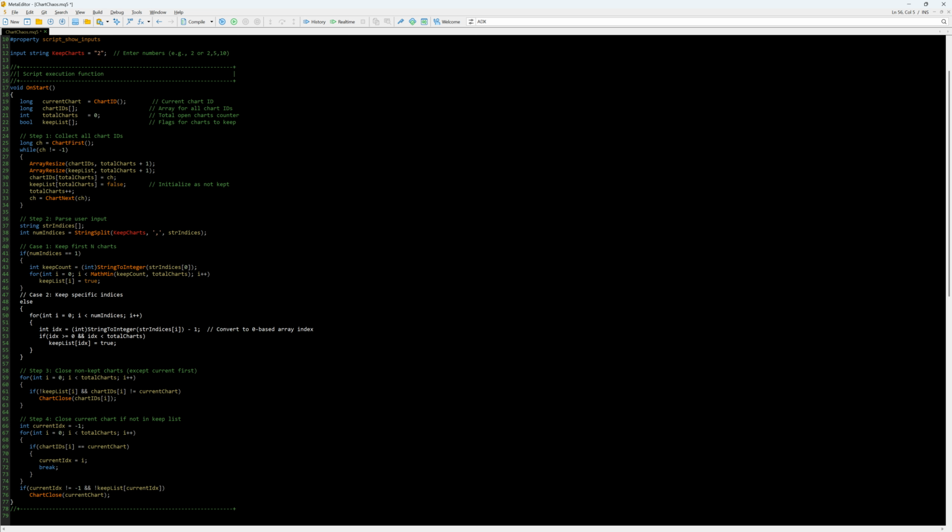Otherwise, the user gave a list like 1, 4, and 5, and we treat each entry as an index to keep. We loop through the indices, convert them to numbers, and subtract 1, because our chart array starts at index 0. If the index is valid, we mark that chart as true, to keep open.